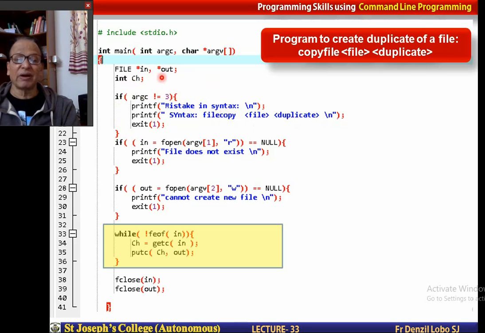Then, once the number of arguments is correct, you check whether the file exists. You have to open this file in read mode, that is file 1, which I want to copy, whose duplicate copy I want to prepare. Therefore I open it in R. If it is not there, say file does not exist, and it exits.